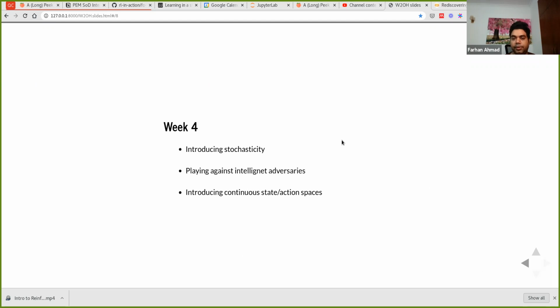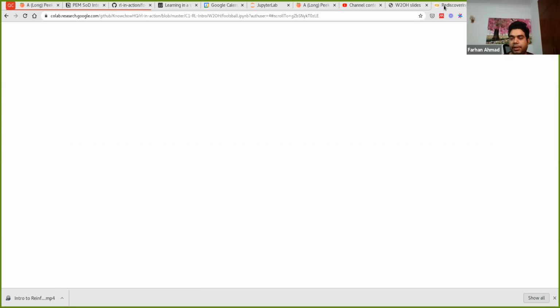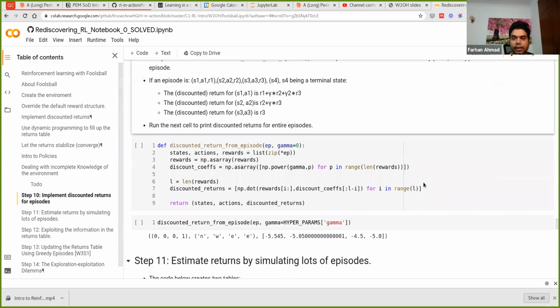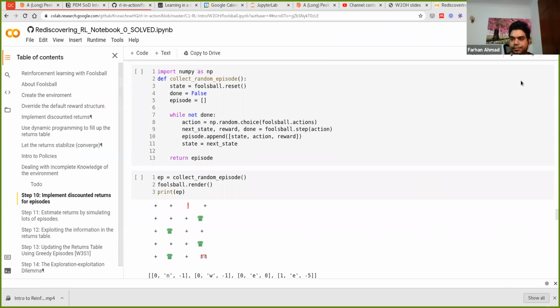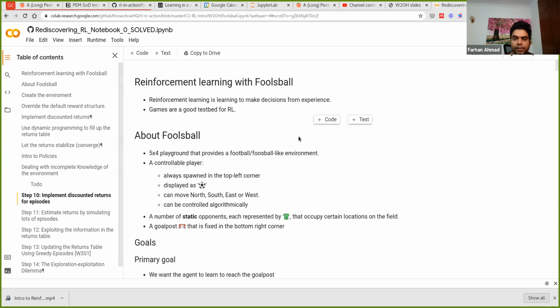Right. So this is an overview and a summary. Now I would like to switch back to where we were at the end of the last week. This is the link. I'm going to share it in the chat box again. Please open it in Google Colab, and this is what the notebook should look like.